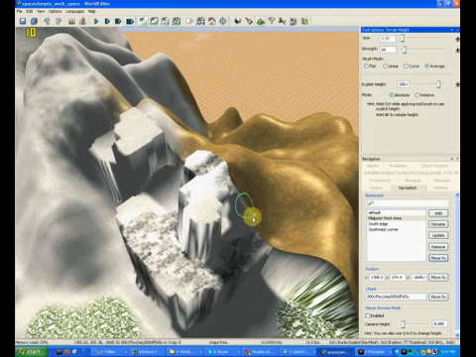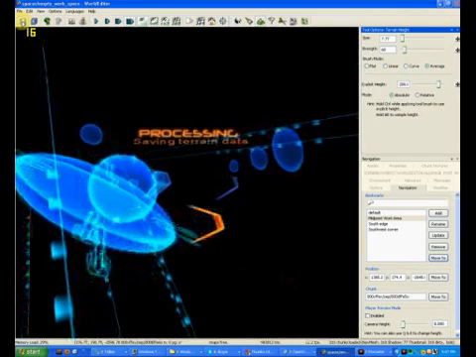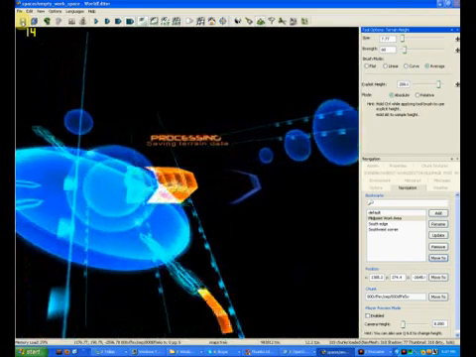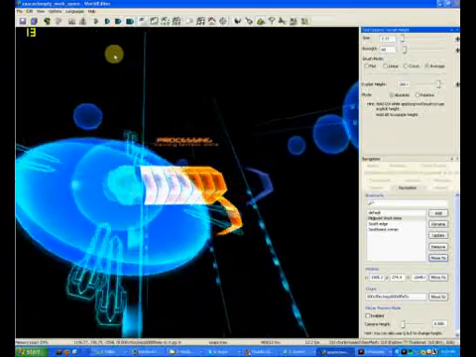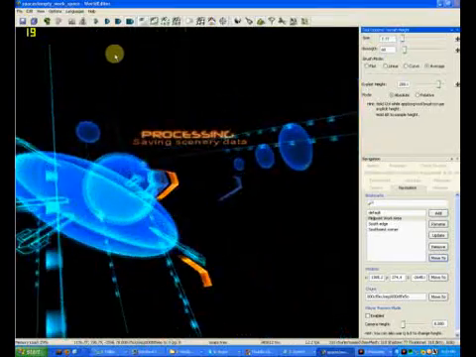Alright. Let's see if we can get that to work. I haven't saved in a while. I better save it. I don't want to lose my work. I hate it when it crashes.